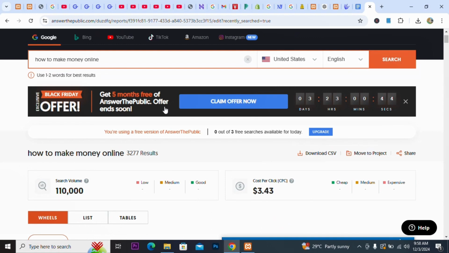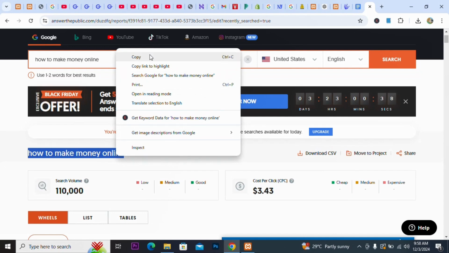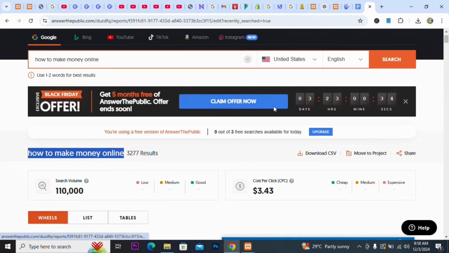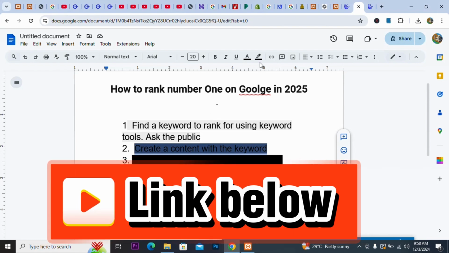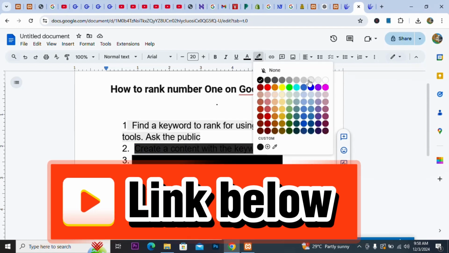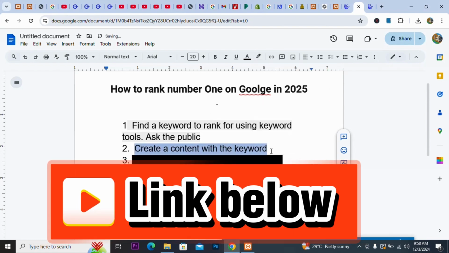So all we are going to do now, let me just take this keyword. Then we are going to the next website, which will help us to write this content. The link of this website will be in the description box below. So all you need to do, click the first link, and you get access to this website.